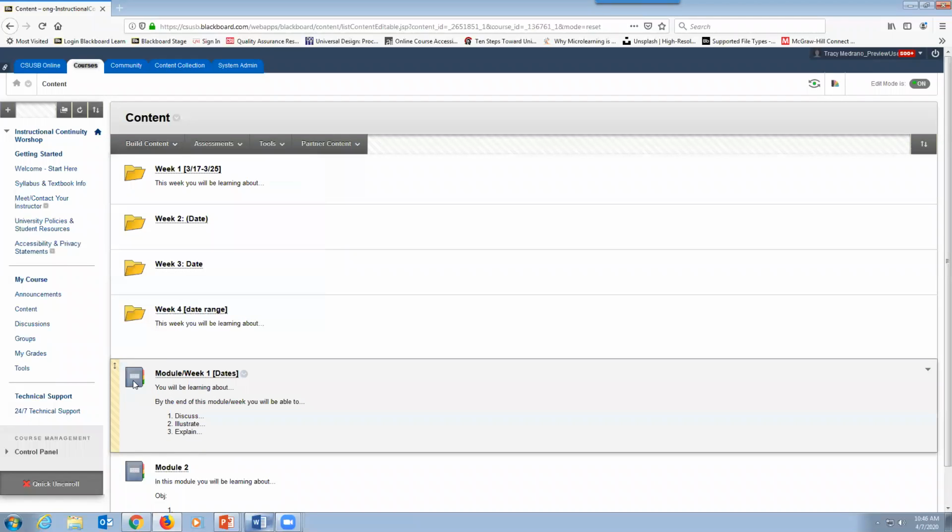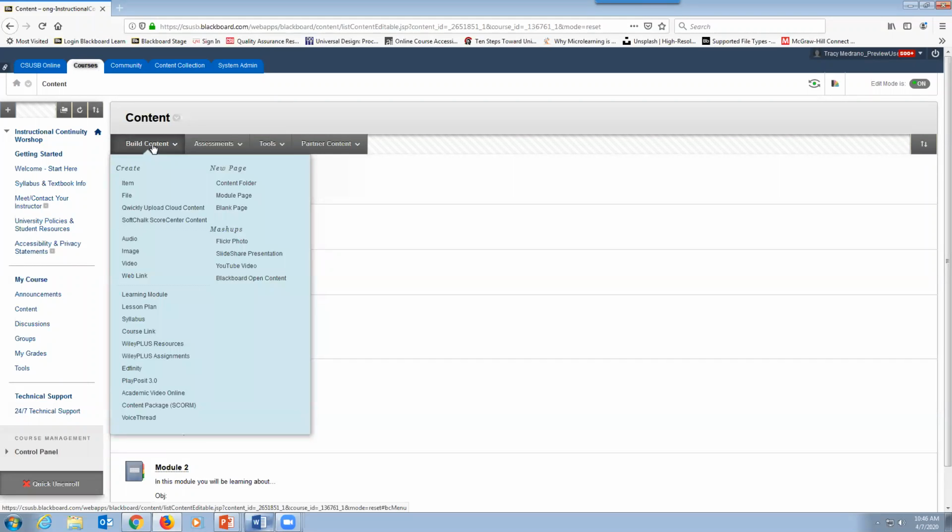Now, if you choose a learning module, the one that has a table of contents and displays everything one at a time for your students, you're going to go to build content, and on the left, straight down to the middle, is going to be learning module. So again, build content, straight down, and then learning module.